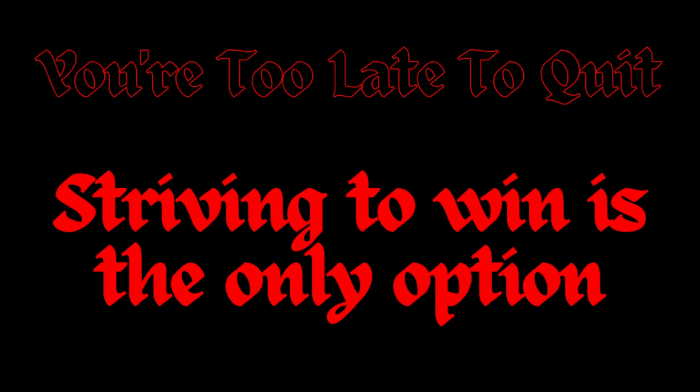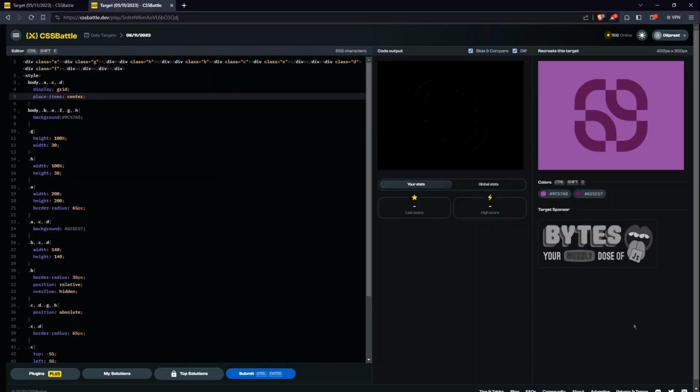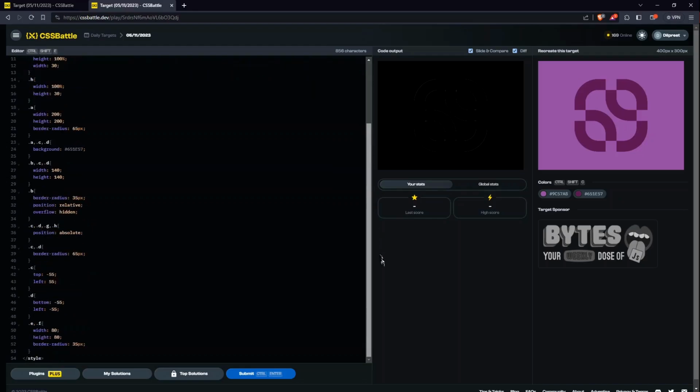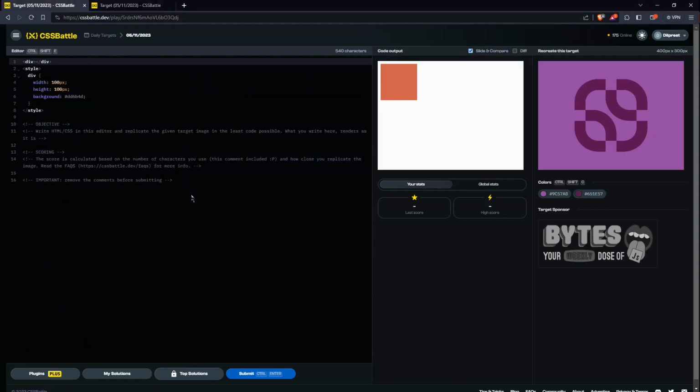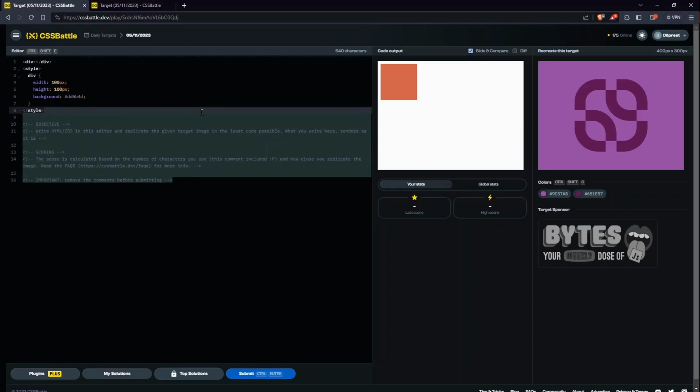So let's begin with today's target. This is a try that I made of how I can create this target. I thought it was a little bit complex, which it really is, but it turns out it isn't that difficult to make. So let's begin. First I remove all these comments.